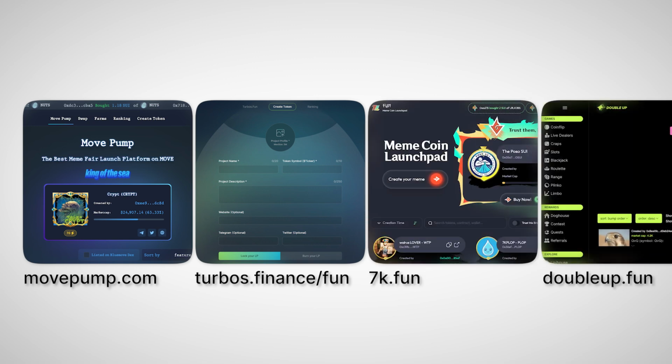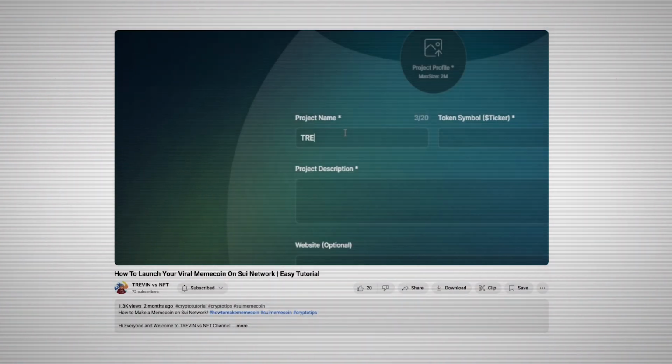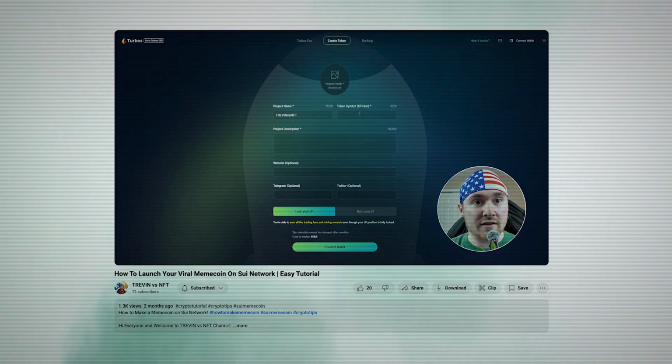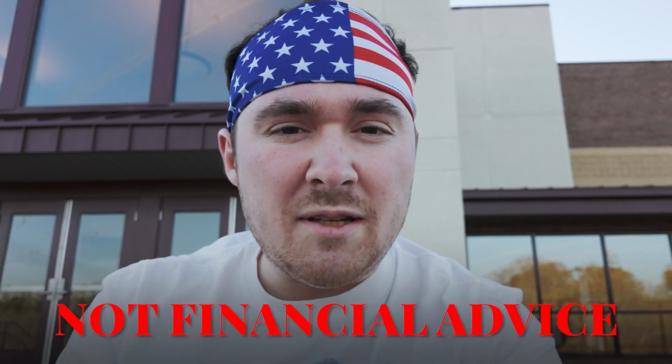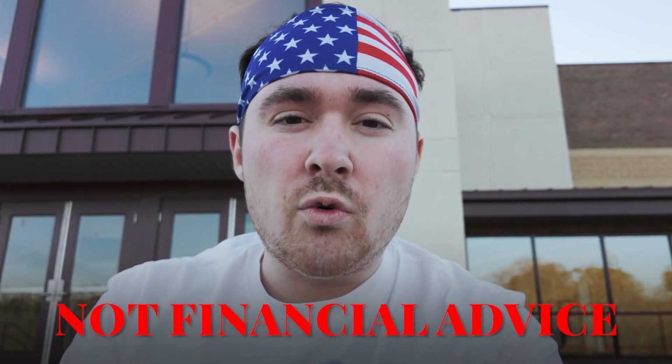So if you are also looking to basically create your own meme coin, Move Pump, Turbos, 7k, Double Up, they all have launch pads, so you're able to launch a meme coin and basically make it open market. I did create a full video on how to create a meme coin on Turbos, but I might make more in the future for different platforms to show you the pros and the cons. My favorite one at the time is going to be 7k. They have a restriction, so you're able to hold the funds for a very long time. So the dev can't fully rug you instantly, but also not financial advice. Always be careful in meme coins, no matter who is launching it.